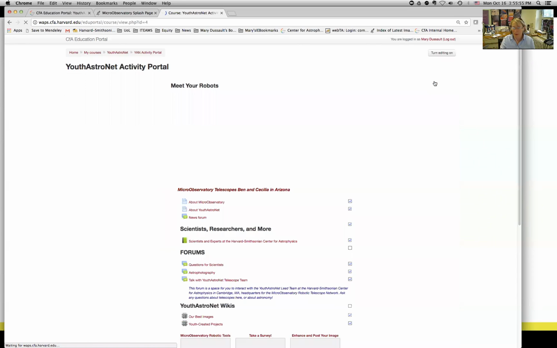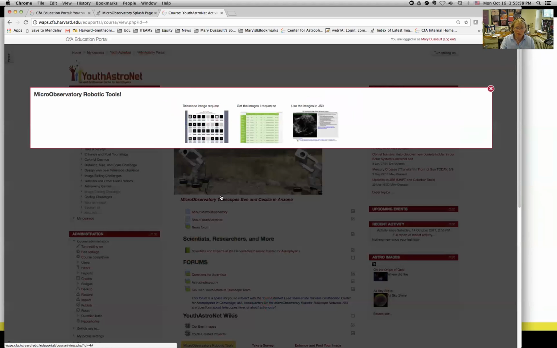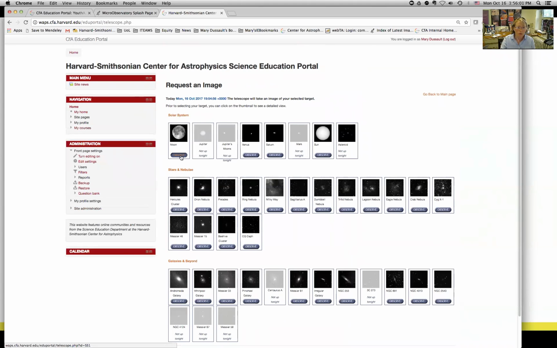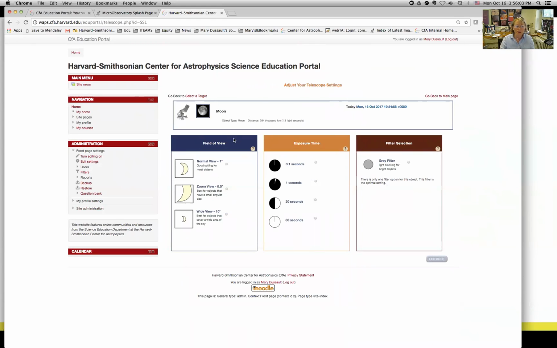I'm going to go back to the main page. I'm going to take another image of the moon. Now for this target, I can select, and maybe I want a zoom view of the moon. So rather than a 1-degree field of view, I'm going to zoom in on the moon and get a 0.5 degree. And actually, the moon might be a little too big for my field of view at that point. The exposure time for the moon, yeah, it looks like Mary made a guess here that the moon would be less exposure time.